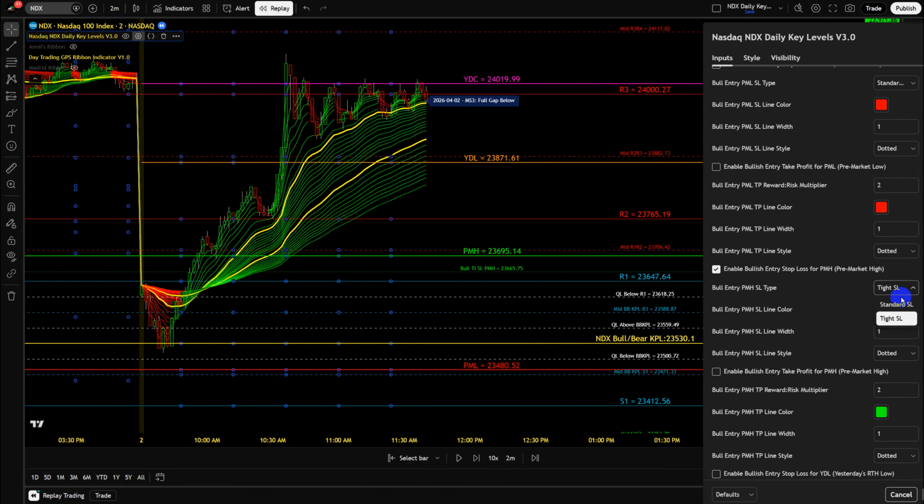If instead we changed it to a standard stop loss, then that's where it would be here. We'll go back to the tight for now. So you're definitely using this for the stop loss.